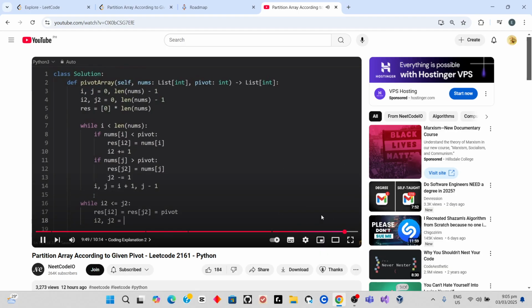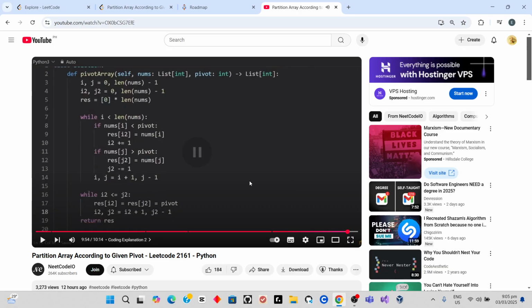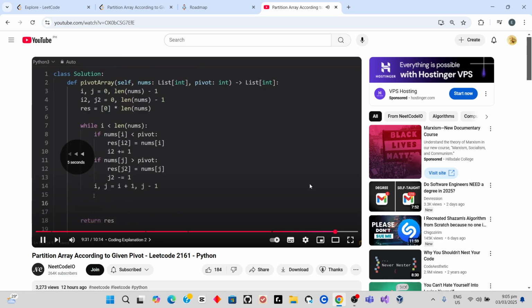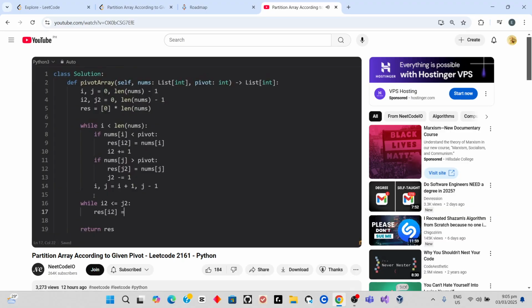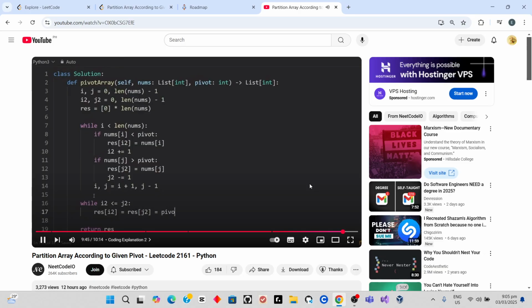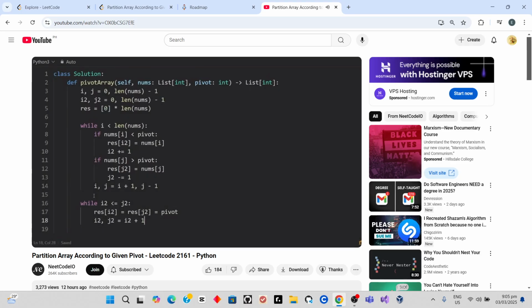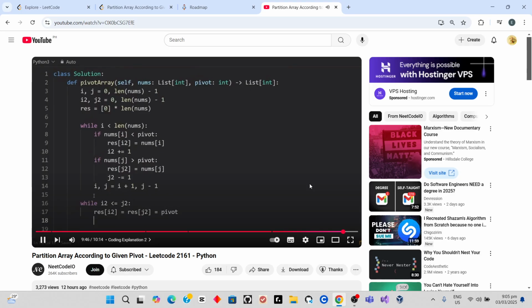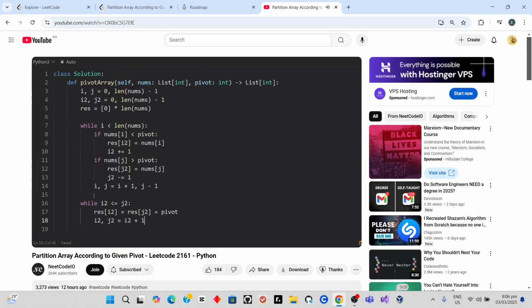We could count the pointers like this, I2 plus 1, J2 minus 1. While I2 is less than or equal to J2, we could do this, kind of like the 2-pointer approach. Take the number for I2's position and J2's position and assign it to the pivot element, then update both of the pointers like this, I2 plus 1, J2 minus 1.